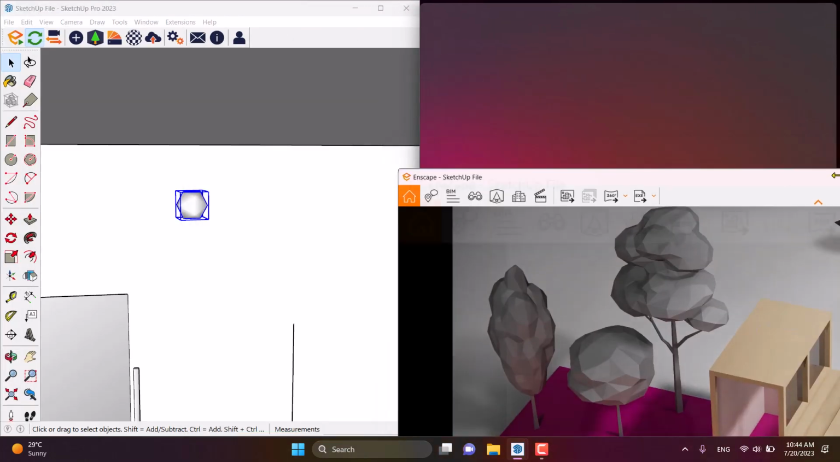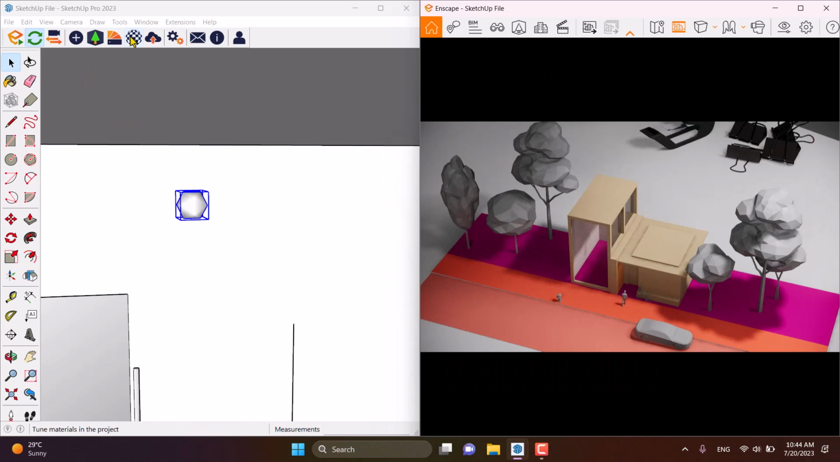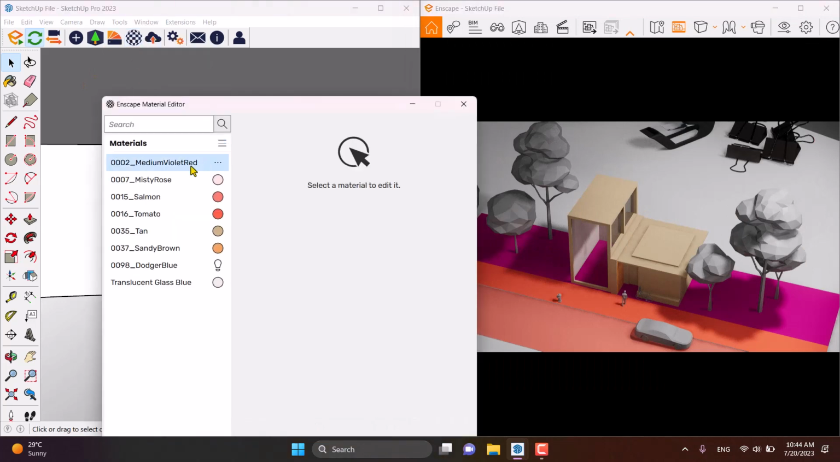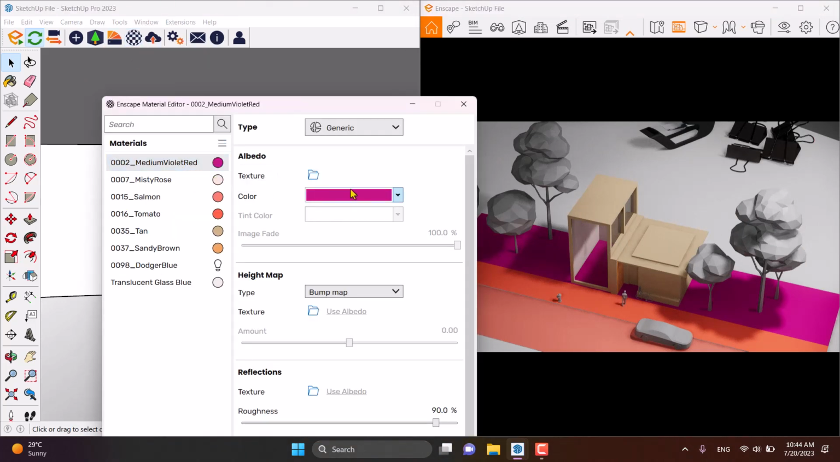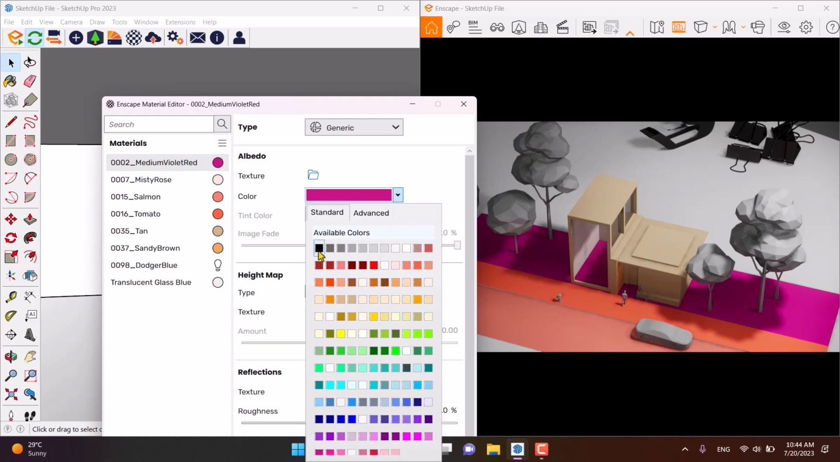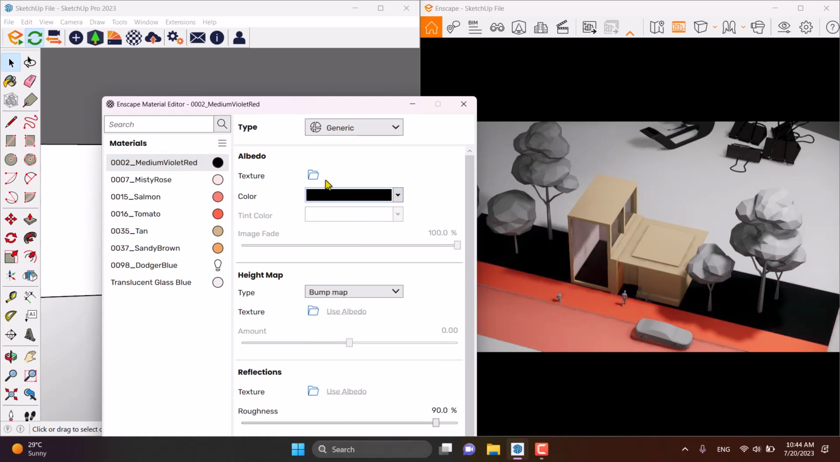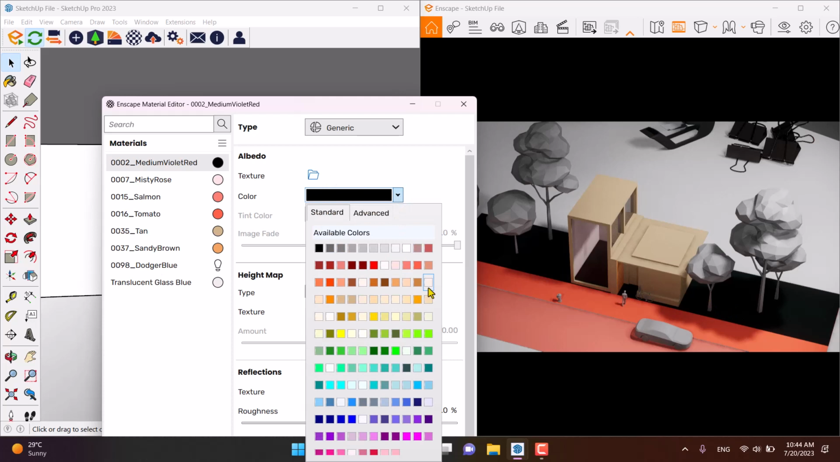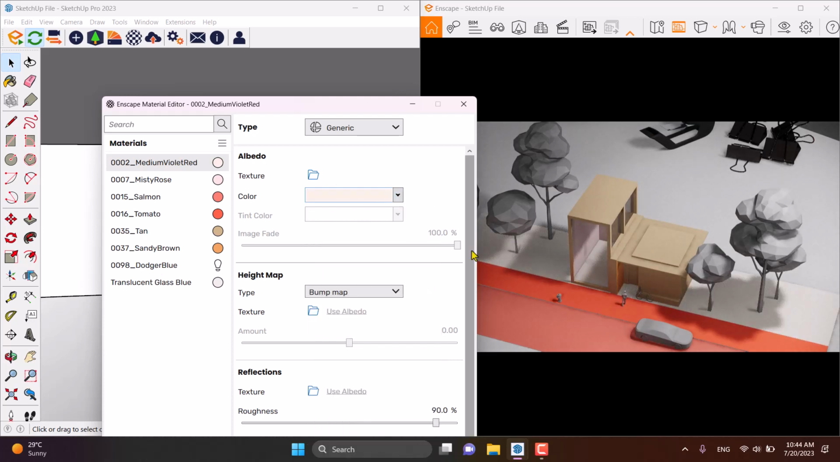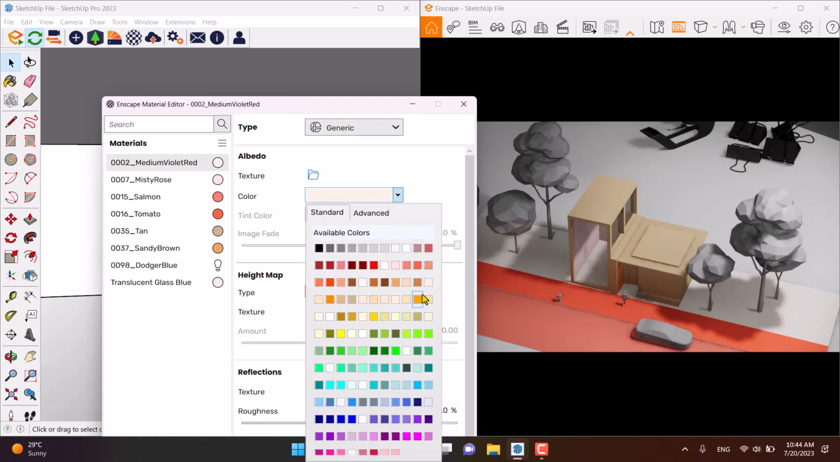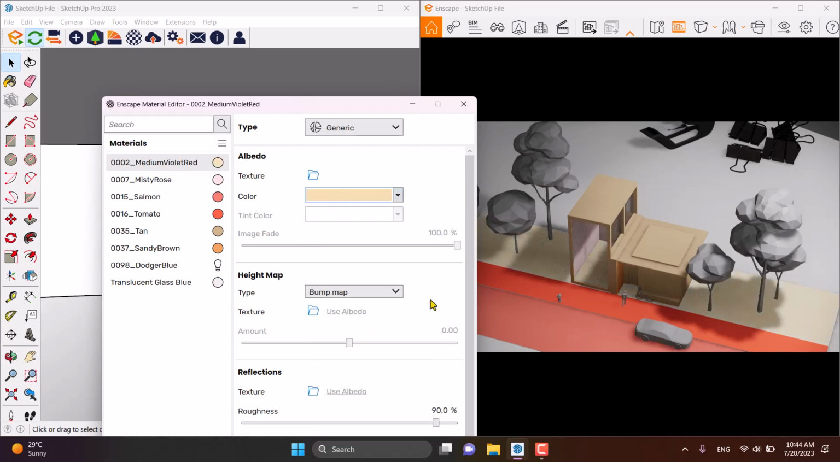Alright, I'm going to minimize this screen here. Click on the Enscape material editor. I start with the medium violet red. This color I think is that. If I change it to black, we have some scene like this. And if I change it to creamy, we have some color like this. When you want to render maquettes, be careful about the materials. If you have some white background, you can change it to red. It must be set with the environment. So I'm going to use some warm and light colors like the wheat color in here.